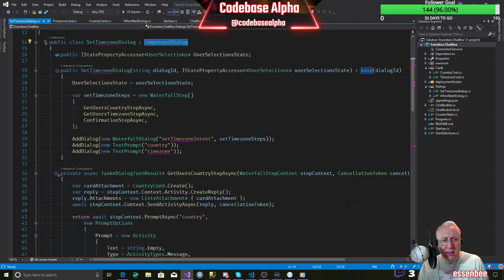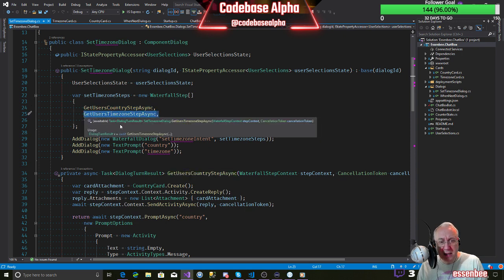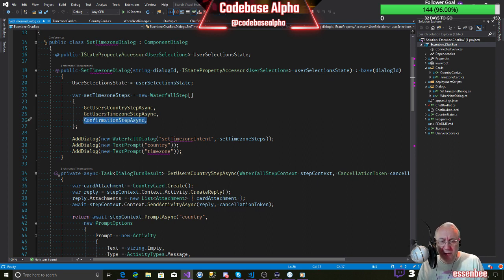You can see it consists of 3 steps. The first step is to get the user's country, the second to get their time zone based on their country, and then to confirm it back to them. The confirmation step is really just there to print out what they selected.